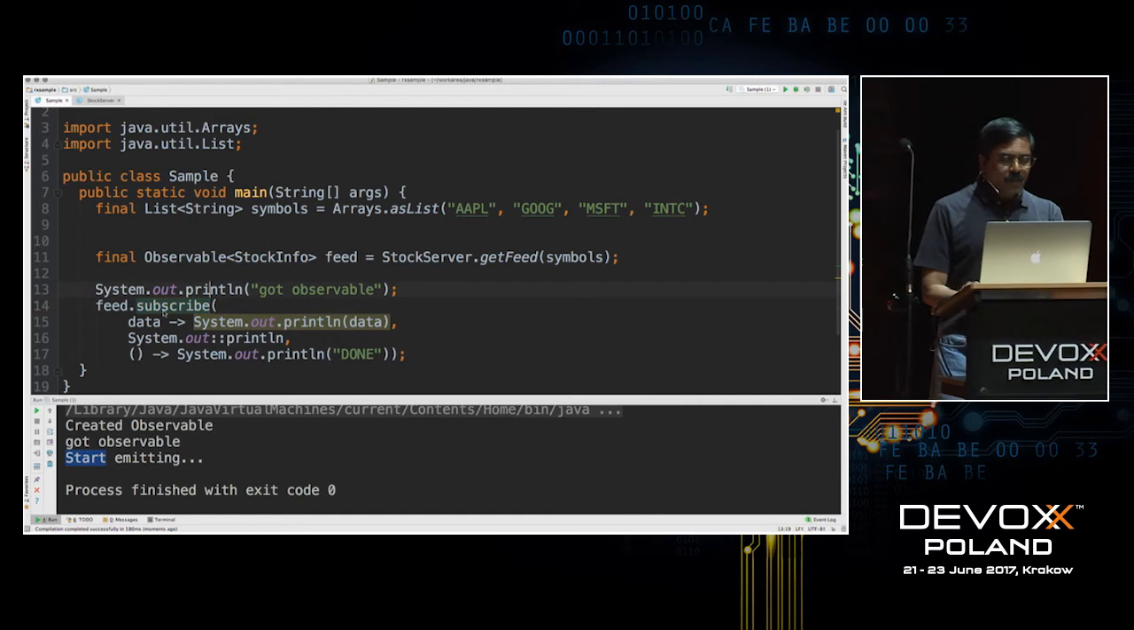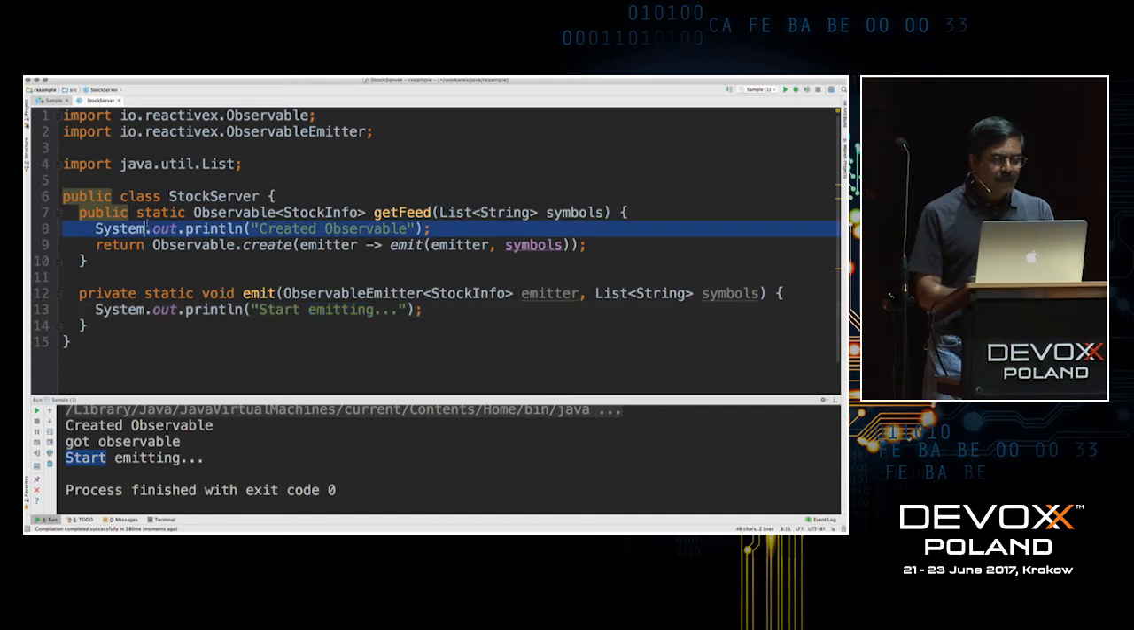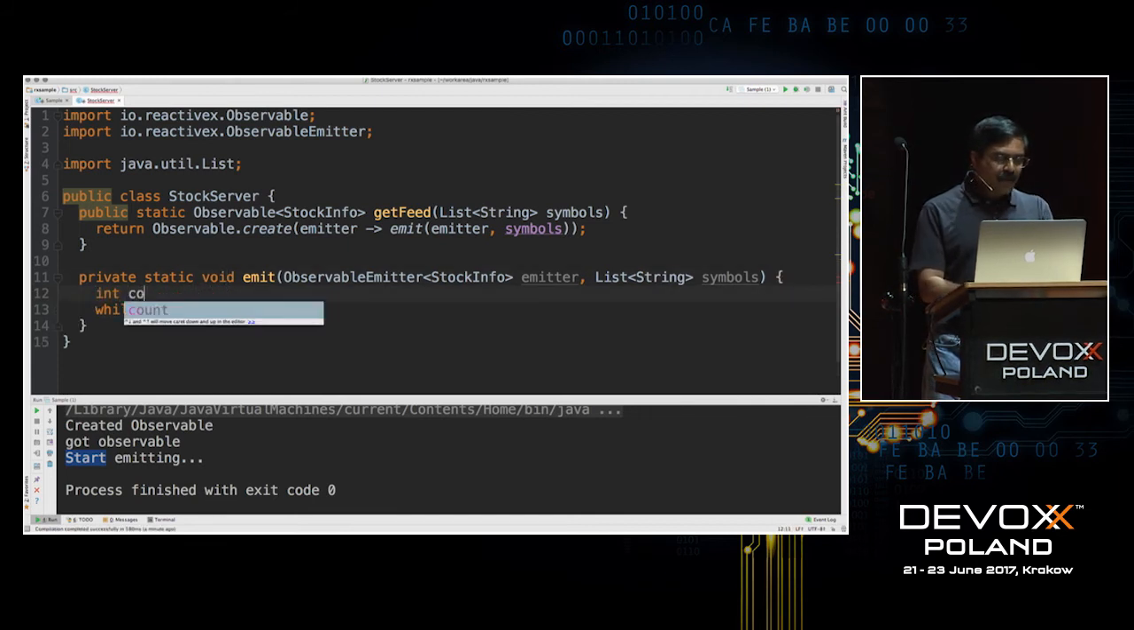But of course, I really want to get some data through here. So what am I going to do? I'm going to go back to the service right here. And instead of saying start emitting, what I want to do here is to really do the emitting. So I'm going to say while, let's go ahead and say in this case, count is less than, let's say 10. Let's go ahead and say count is equal to 0.